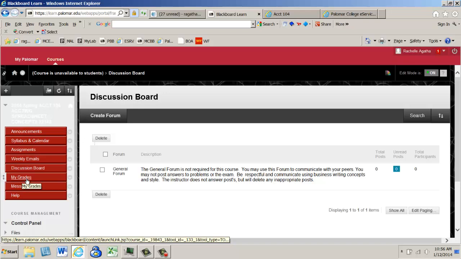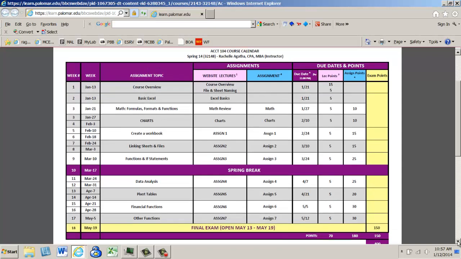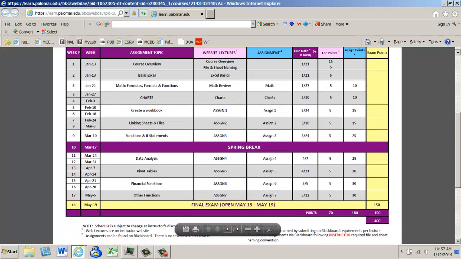I grade within a week of submission. Notice that on the course calendar, on some of these you're given 2 weeks to do, so keep in mind this is only a 2-unit class, so I assign the work based on the load. Some of them you get 2 weeks to do. There's a spring break, and then the final exam is open the last week of school during finals.